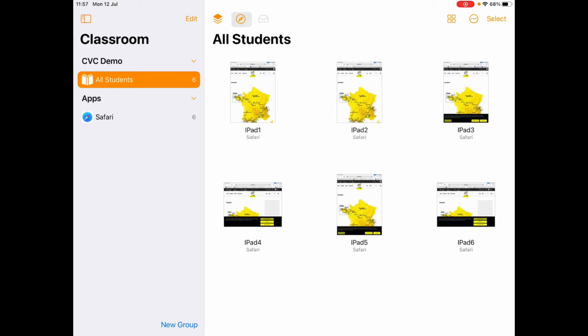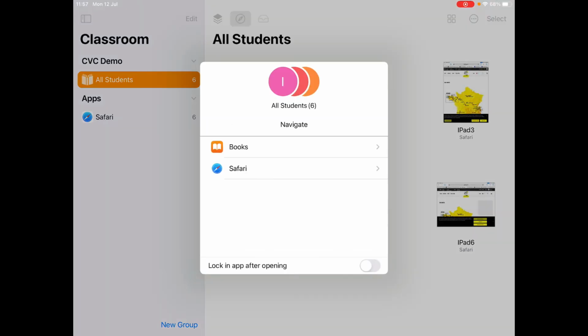Just a word of caution on this. If I click on here and show you again, you'll notice at the bottom here it says lock in app after opening, which is great because you can lock them in Safari, but you cannot lock them on a page, so they will still be able to move around in Safari, so just be aware of that.